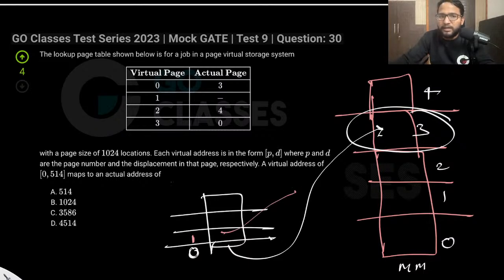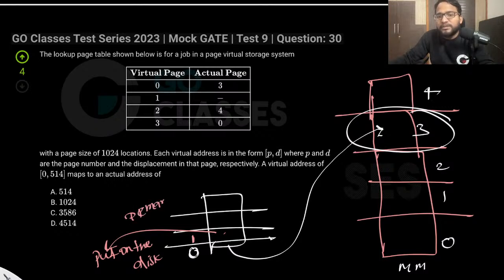You put it on the disk, right? It is possible that you put it on the disk. That's what demand paging says, right? This is basically the concept of demand paging. Demand paging means you do not need to map every page to the main memory. You just map whatever is required. So anyway, the question is very easy.